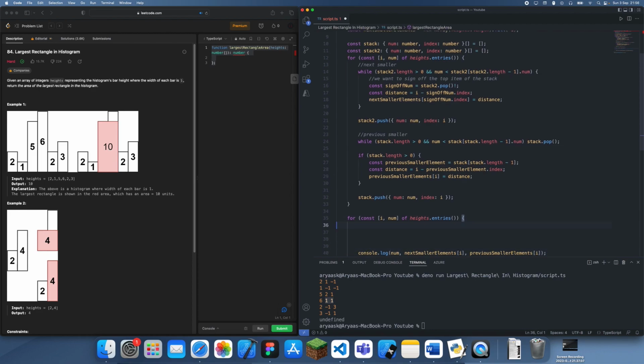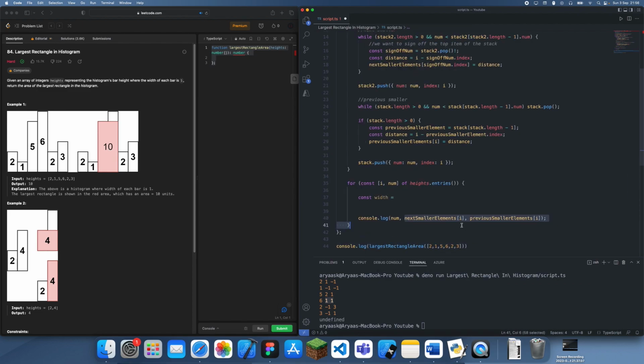So here's the ideal code. The width of the rectangle is going to be next smaller plus previous smaller minus 1. That's ideal, but you can see some of them are -1. So what we need to do is actually fix that. For example, this 2, for the previous smaller, it's -1, and obviously we don't want that. So if it's -1, we're going to say const previousSmallerDistance equals previousSmallerElements[i] is not equal to -1.